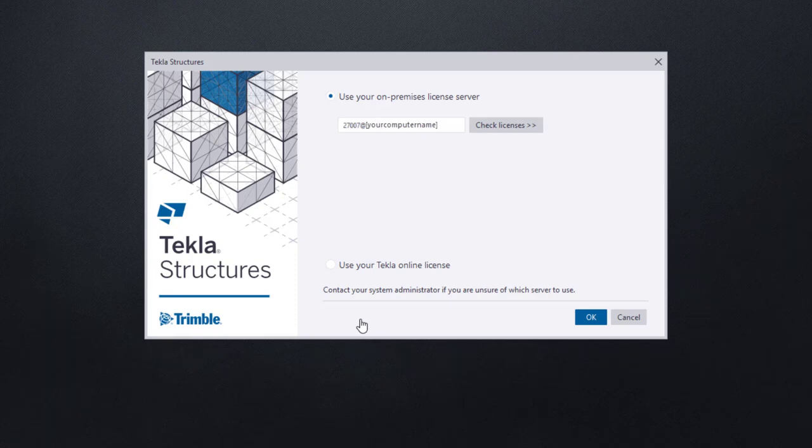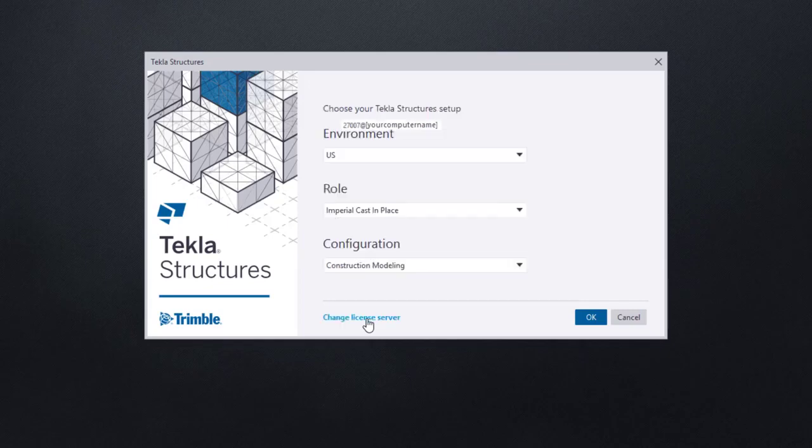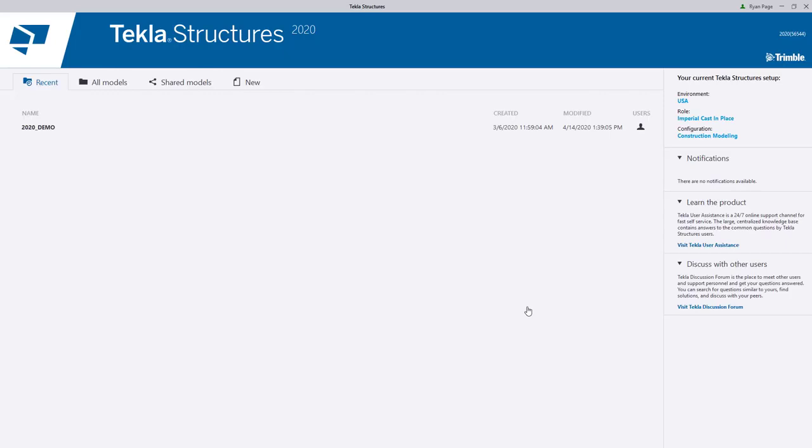at your computer's name. And that is what's being displayed on screen for our demonstration. If you or an administrator installed Tekla Structures and did not specify an alternative address, then this is most likely the format of your licensed server. However, if you're still having trouble and all else fails, go ahead and contact Tekla Structures US support team. With that aside, once we've chosen our environment, role, and configuration, we can go ahead and click the OK button down at the bottom right of the dialog. Tekla will then complete booting up and bring us to the home screen.